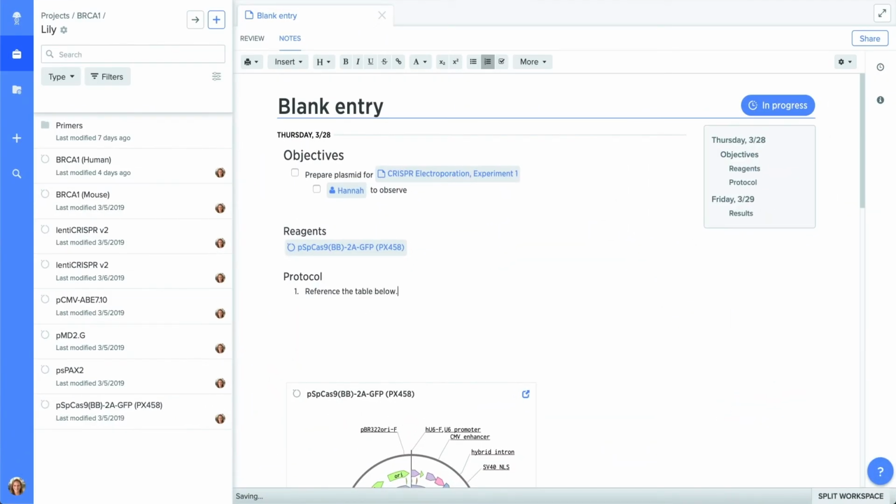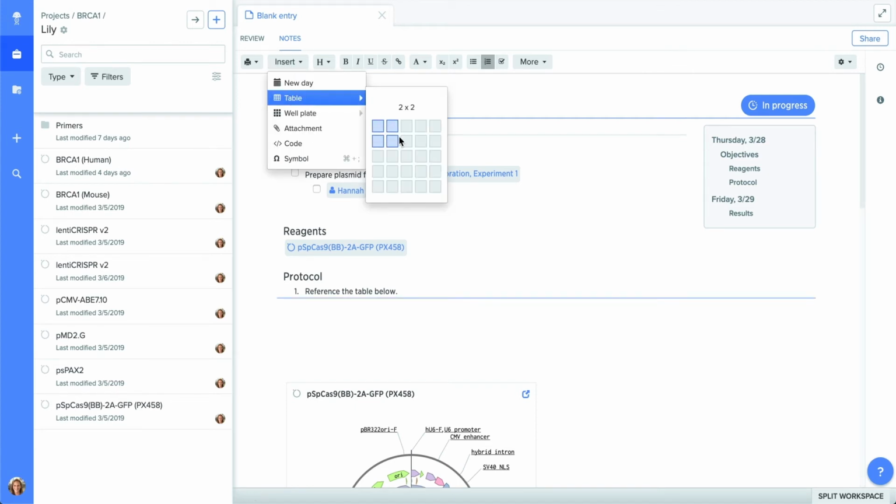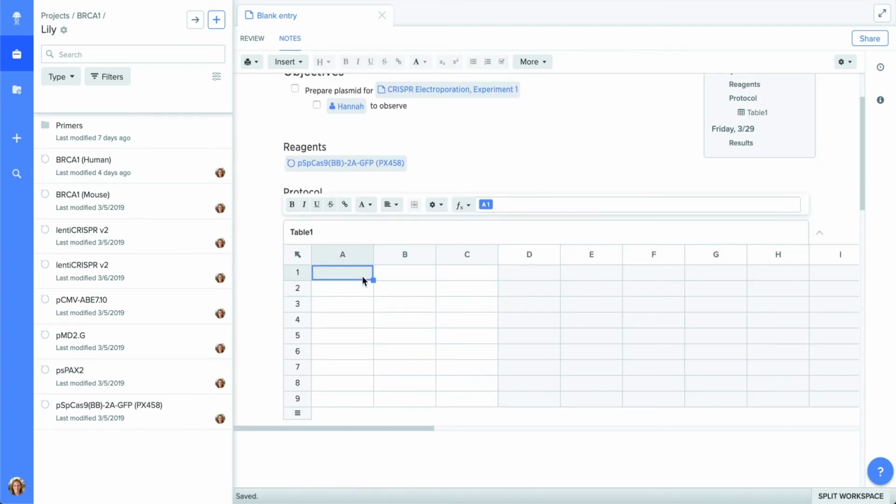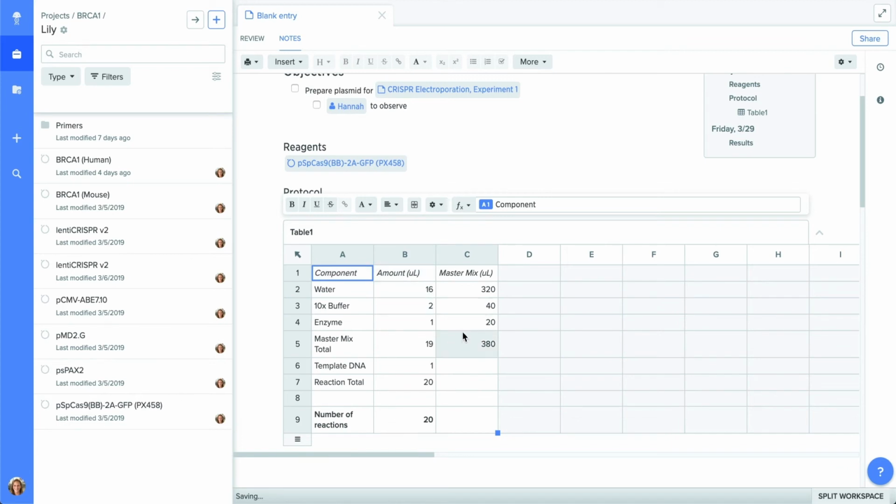You can insert Excel-like tables directly into your notebook entry. Click Insert, then Table, and choose the table size you'd like. If you need, you can later adjust its size by dragging the edges of the table. Our tables support complex formulas within a single table or across multiple tables in an entry. You might use formulas to calculate master mix recipes directly within your notebook entry, keeping your work in a single window and saving you time.